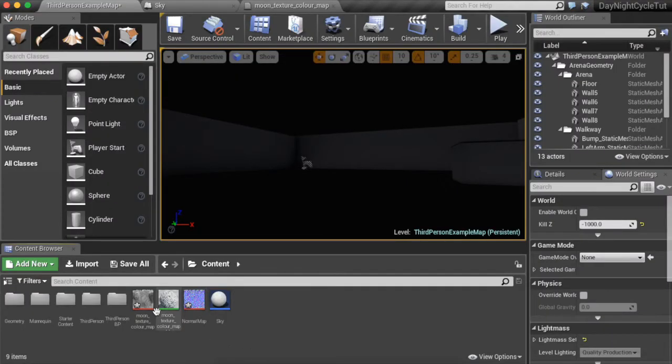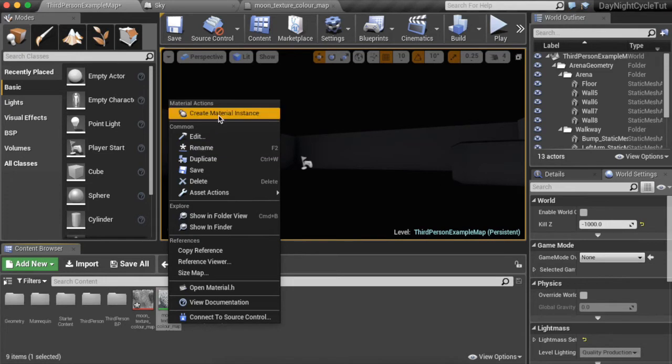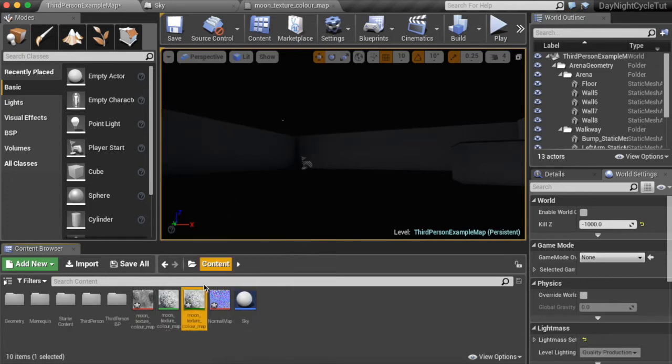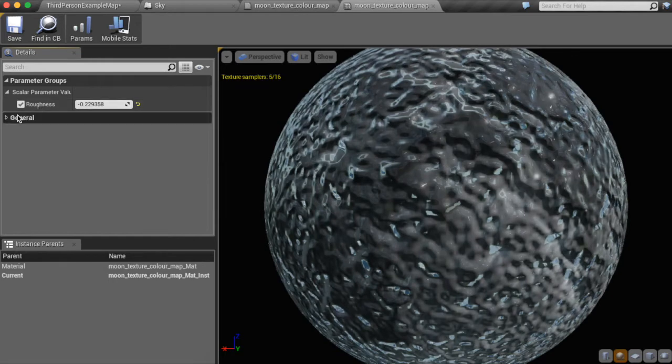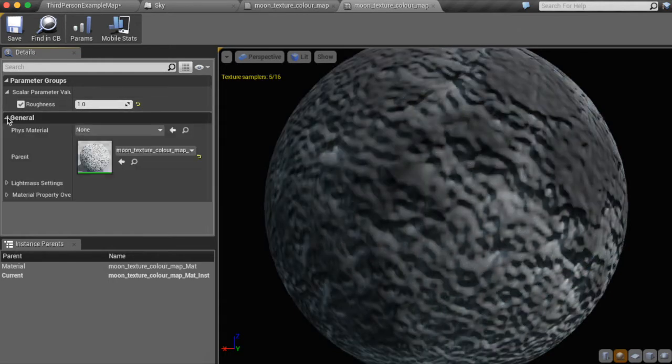Now if it's done, right click and create a material instance. This is where you can change some parameters like its roughness. Now it's shiny, look, like that.